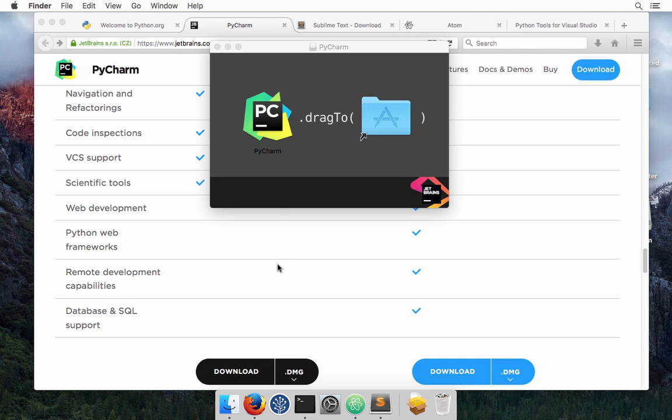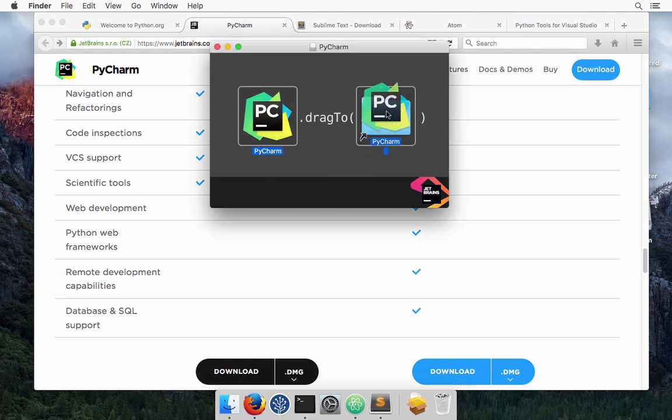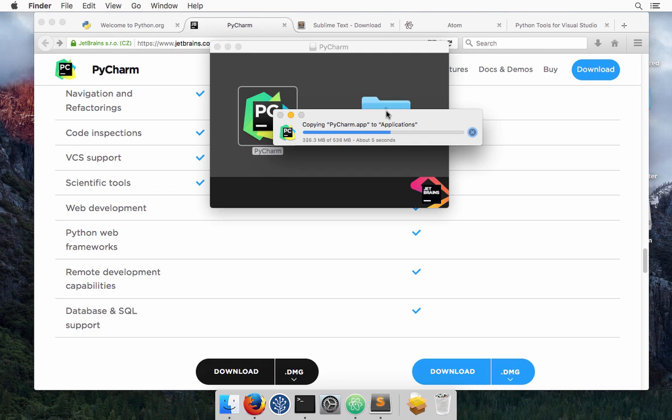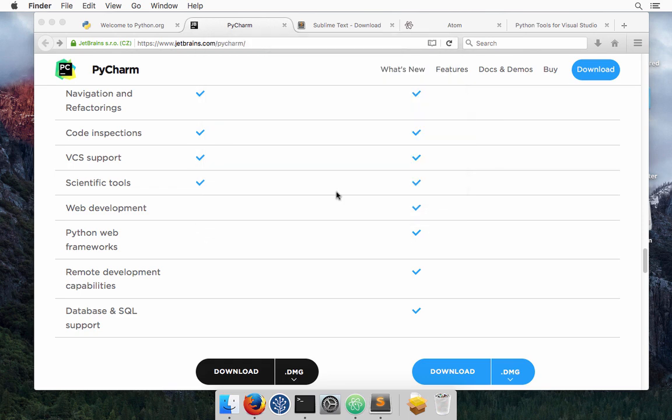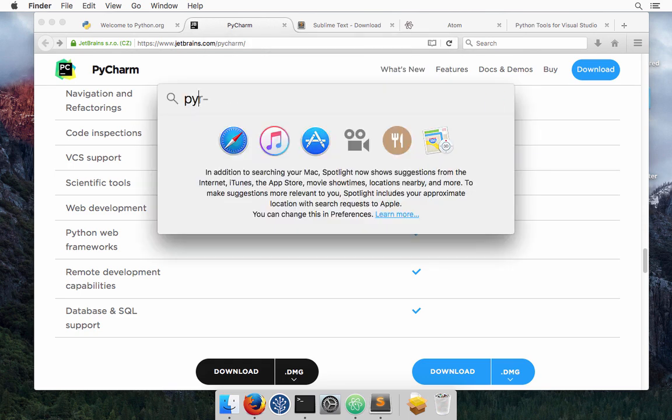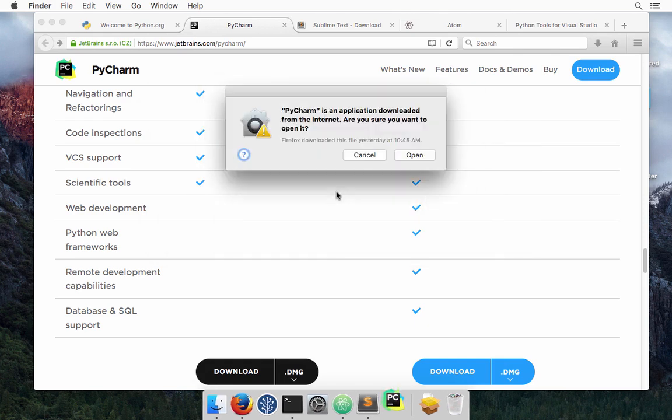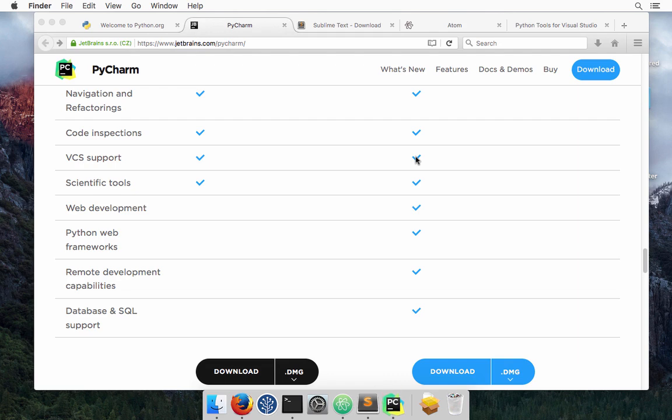And I love their little installer. Here's the app. You just drag it over here, wait a moment, and you should have PyCharm installed. Now that it's finished installing, we'll eject that, and we can just run PyCharm. First time it'll warn you, this came off the internet, beware. Yeah, we did that on purpose. Make sure you get it from the right place.